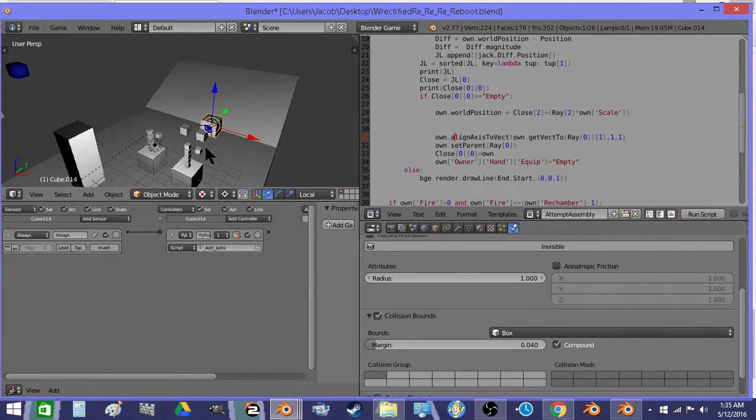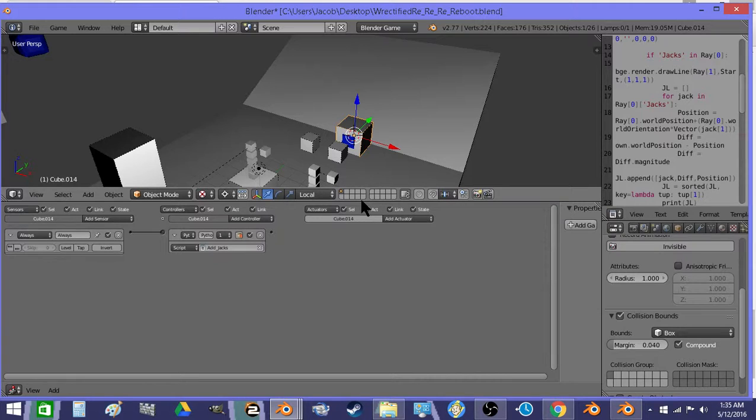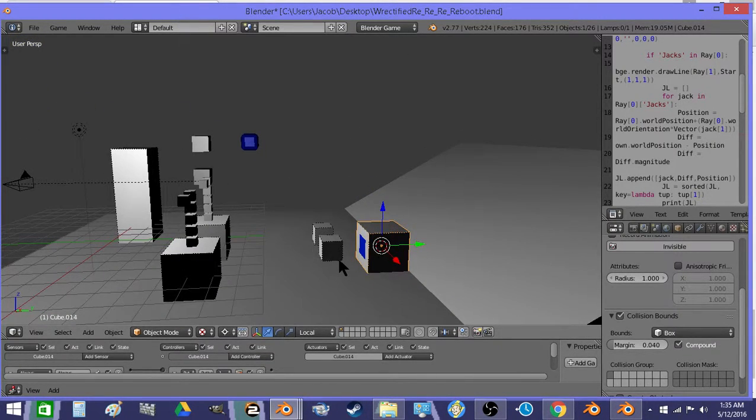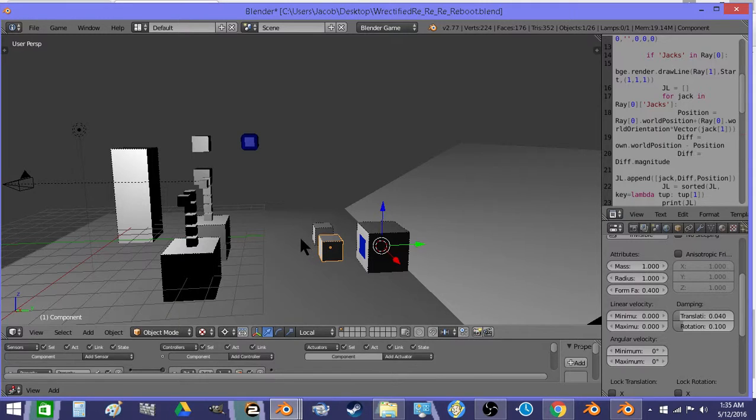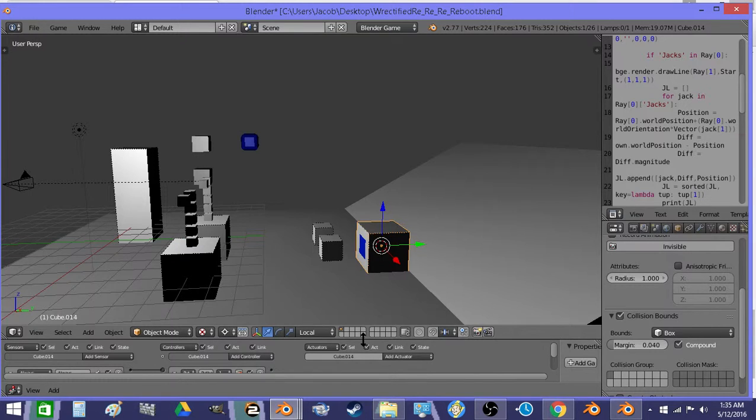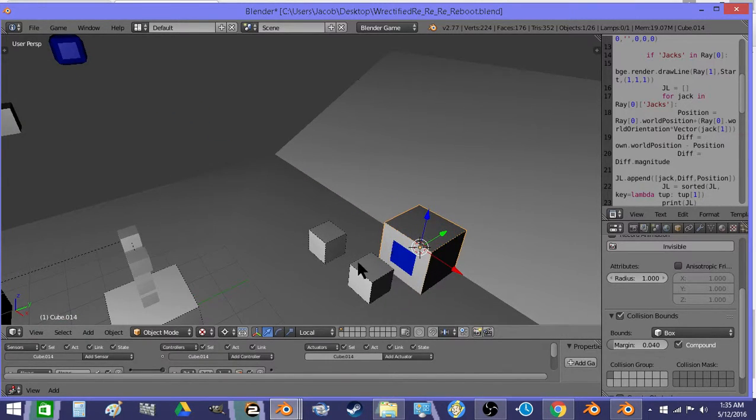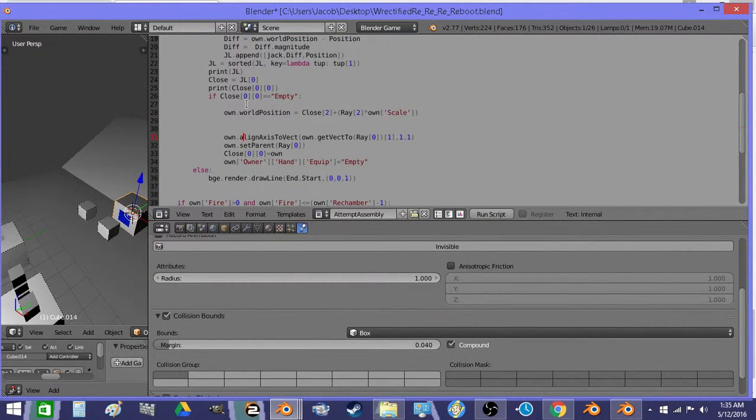So that took a little longer than I anticipated because of a couple bugs there. But basically the gist of it is this. This object casts a ray. If the ray hits a component assembly, like this thing has jacks in it, it looks up the location of the hit point versus where the jack is. And if it's close enough, it puts it in the jack.